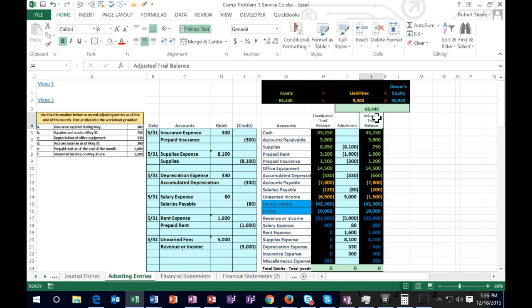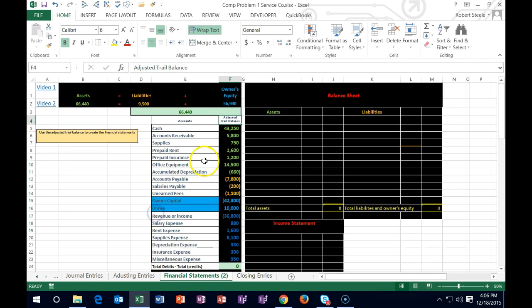Now we're going to take this adjusted trial balance and create financial statements from it. So we are now on the financial statement tab. We have our trial balance here. We can see that these numbers are coming from the adjusted trial balance up here in the formula bar. So we're just using these same numbers and we're going to make the financial statements from that adjusted trial balance.